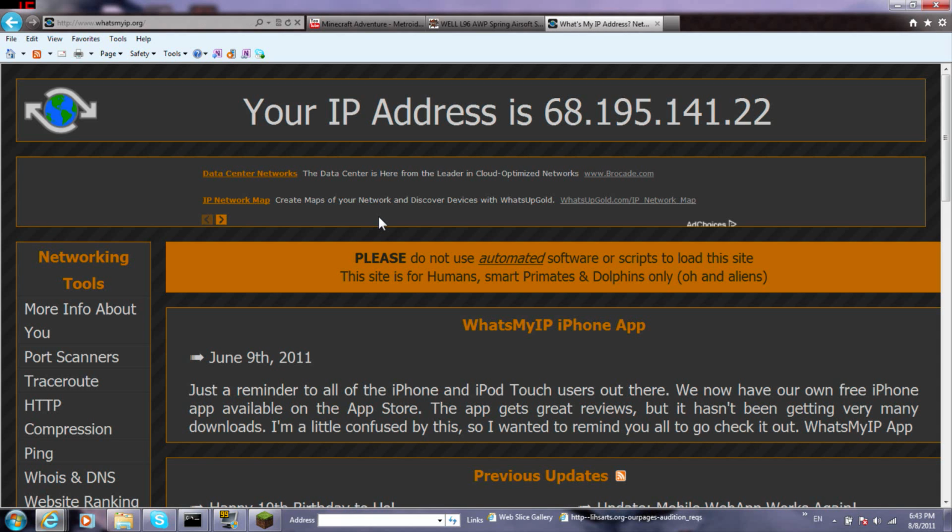First one. You don't have to download anything. You don't have to do anything. It just says your IP address is right there. It'll be different for everyone. So that's your IP address. That's the thing you type in to connect to the server when you open Minecraft. So there it is, 68.195 whatever. And that's how you get it.